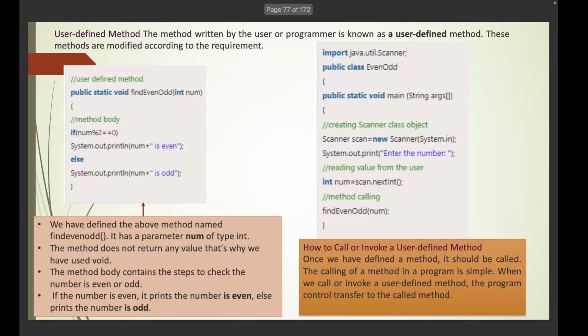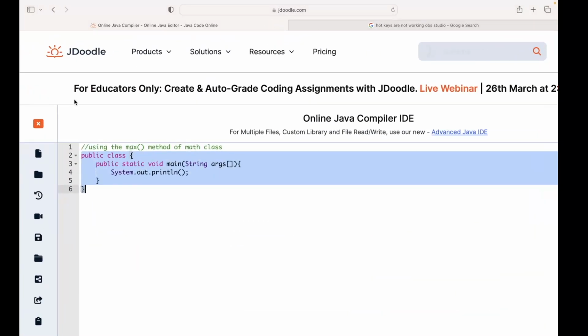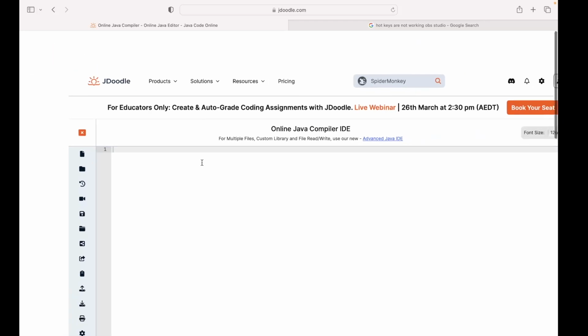Now let us go to the next topic, that is the user-defined method. For a user-defined method, the method written by the user or the programmer is known as a user-defined method. These methods are modified according to the requirement. So the declaration of the method that we have seen in the previous slide will be used to create a user-defined method. Now let us see how we will create a user-defined method by programming. We'll go to the code part. We'll open a new project and then we will start our programming.